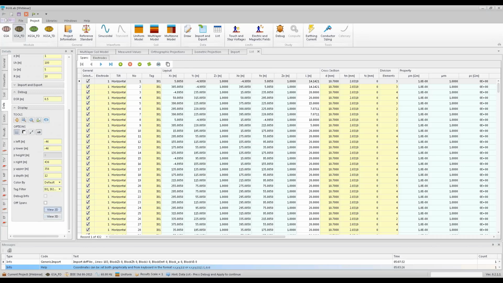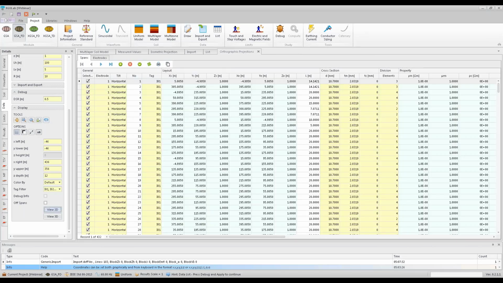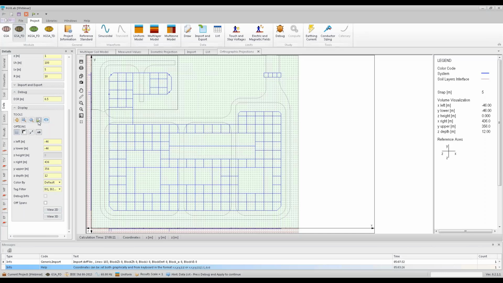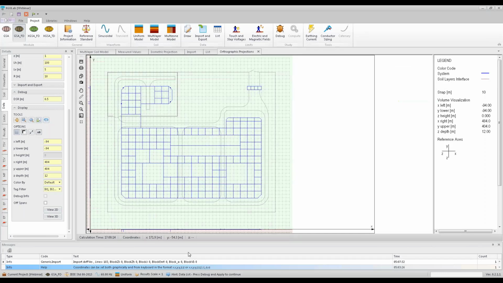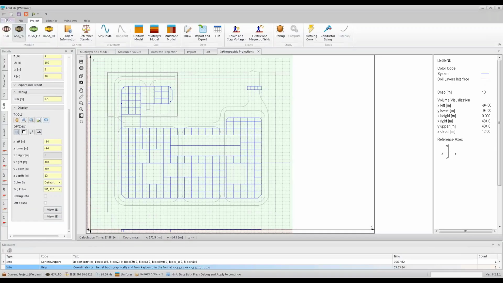So we can have a look at what we have imported. This is exactly what we have seen in the AutoCAD file, and we can also add the background elements like this. So as you can see, this is the AutoCAD, this is the software.